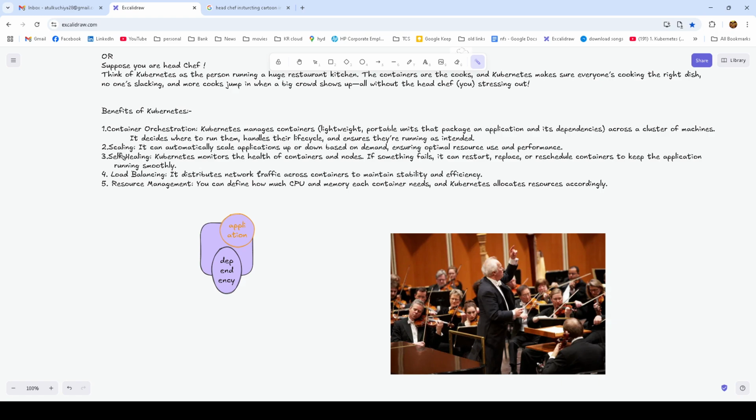Okay, and scaling. Before moving to scaling, self-healing, and load balancing, let's complete point one, container orchestration. Container orchestration is something like an instructor: you do this, you do that. So this is a violin instructor. All the violin learners are waiting for the instructions of this violin instructor. Whatever the instructor says, everyone will do that only.